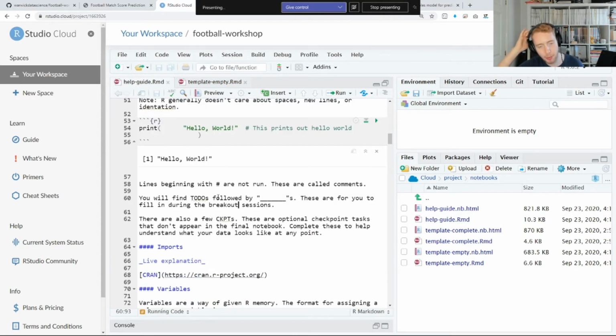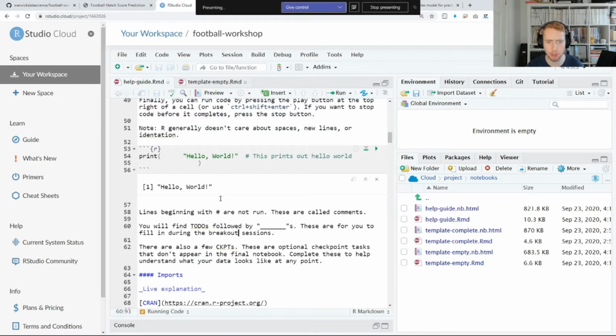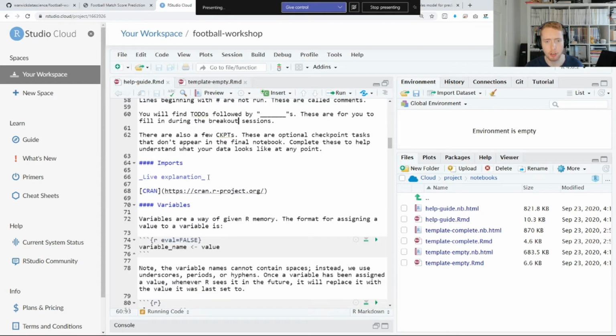Okay, so let's start by explaining about these things called imports. So, R is what's called an open source language, and that means that anyone can contribute to it, can add features to it. You're not waiting for a single company to decide what should and shouldn't be in the language. And that's quite a beautiful system because you're no longer limited by one company's time and resources.